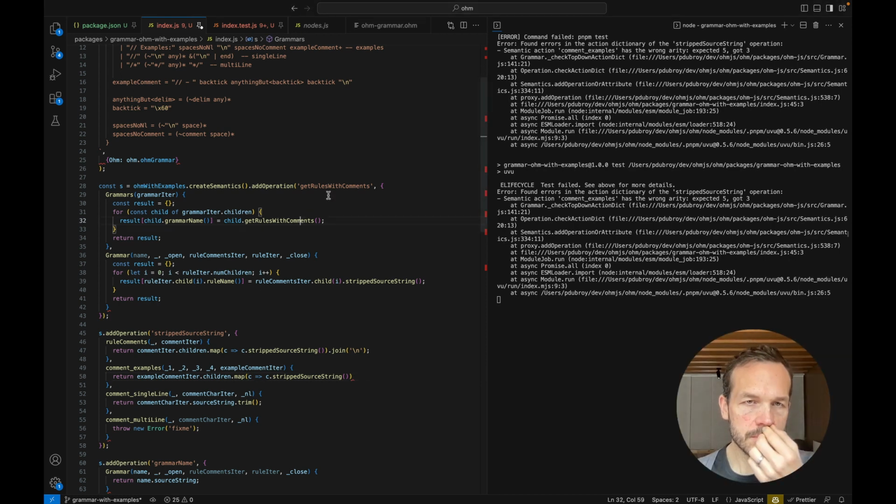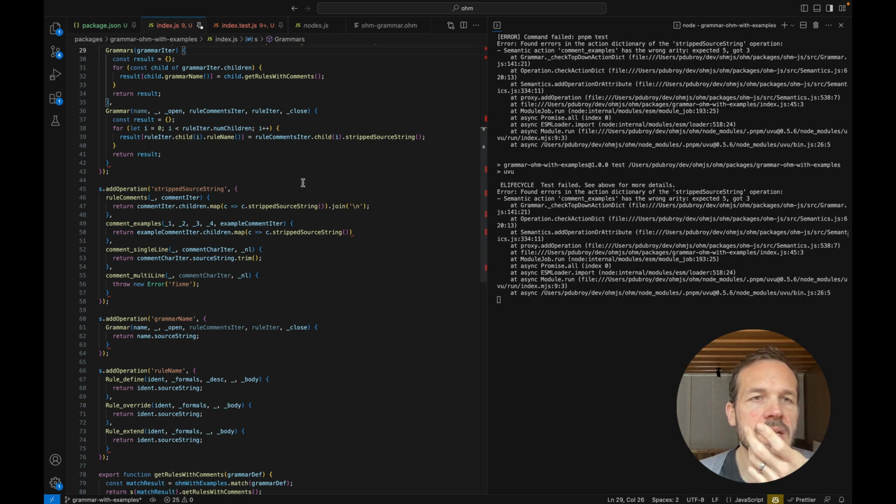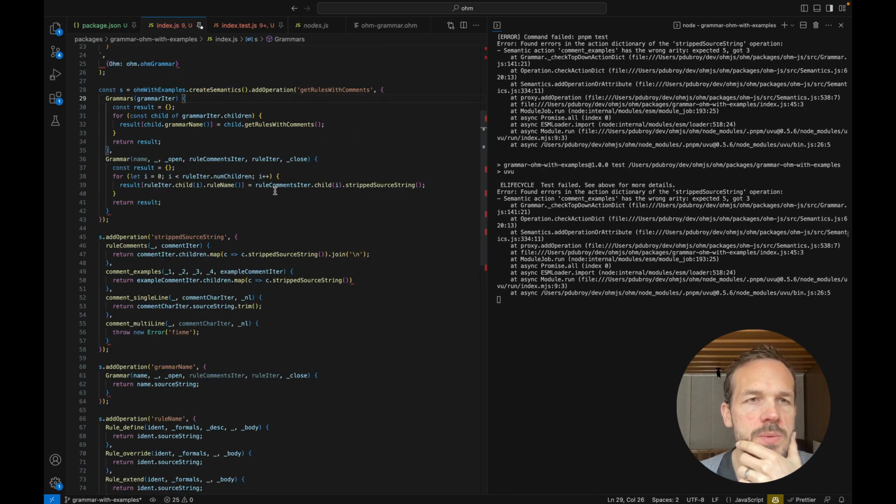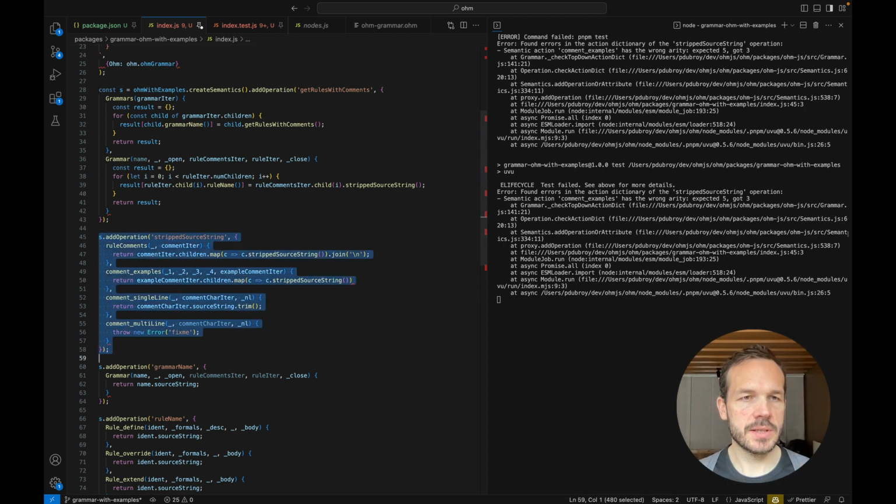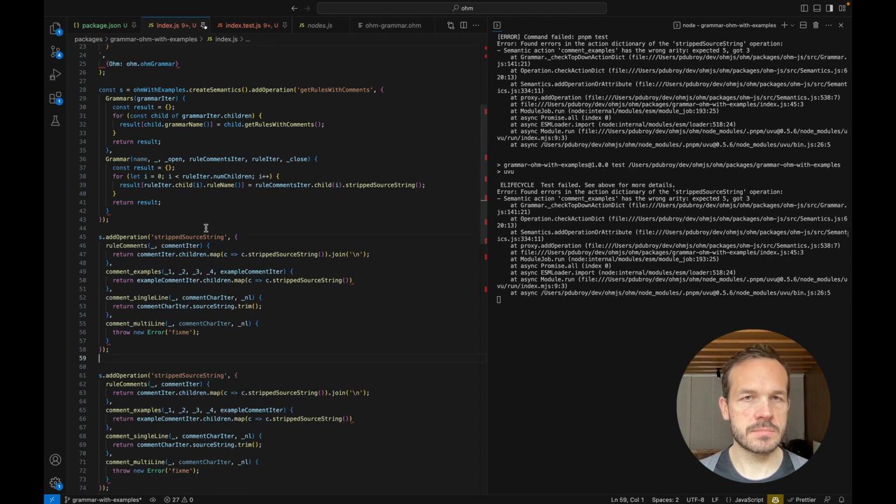Yeah, so I was saying before I took a break for a snack that I think this stripped source string is really not all that interesting. This was useful for us as kind of a stepping stone, but it's not really useful now. Instead, what we want is an operation that returns examples, right?